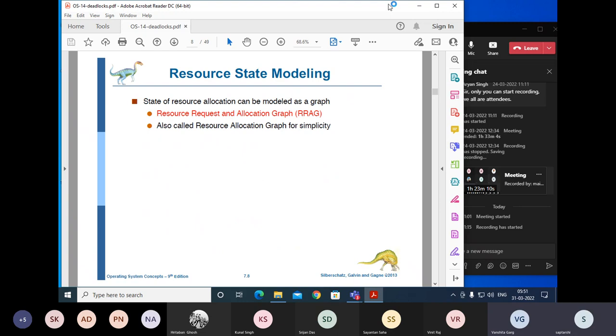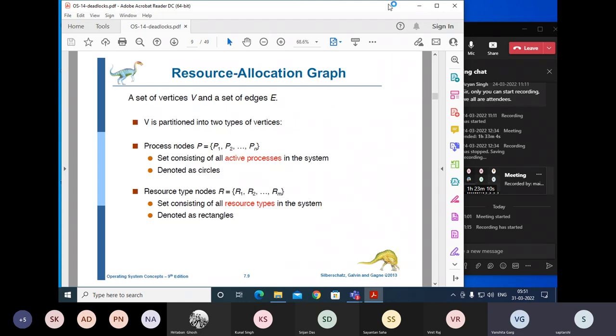For this, we create a specific graph called the resource request and allocation graph. For simplicity, this is called the resource allocation graph. Okay. So how does this graph look? In general, when a graph is to be defined, people define the nodes and the edges, the vertices and the edges. So what are the vertices in this graph? The 2 types of vertices.